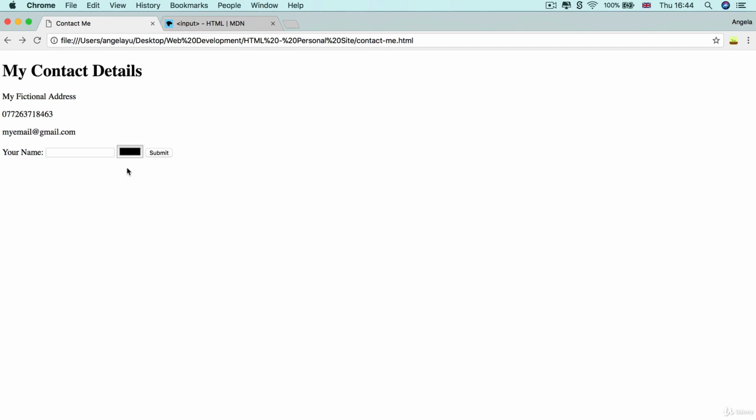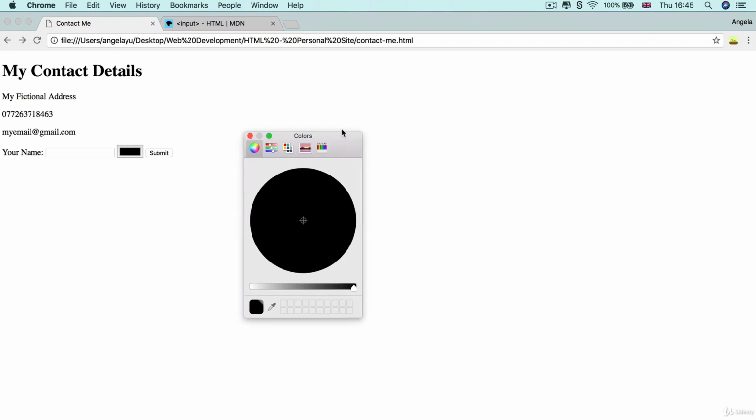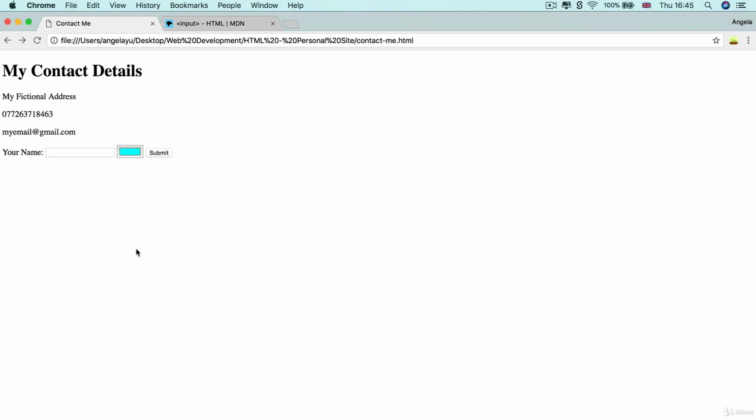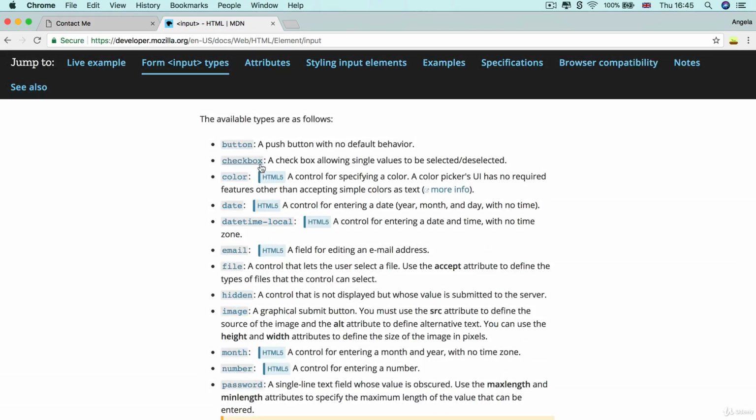And you can see we now have a color picker on our website. And when you click on it, it brings up the color picker where we can select any color we like. And you might submit a form that maybe has your favorite color or change the website using a color picker input. Another cool one is the checkbox.